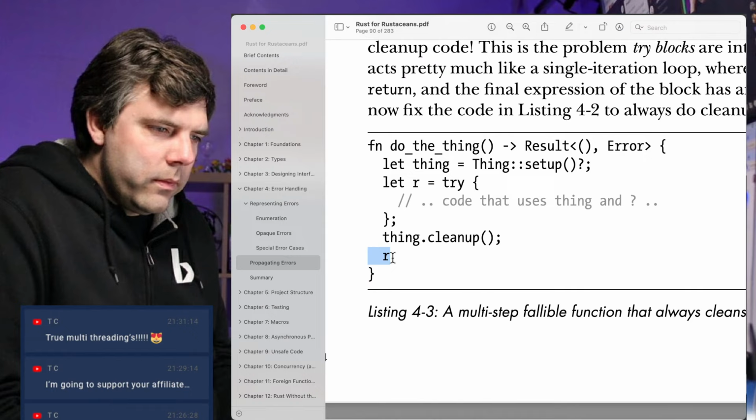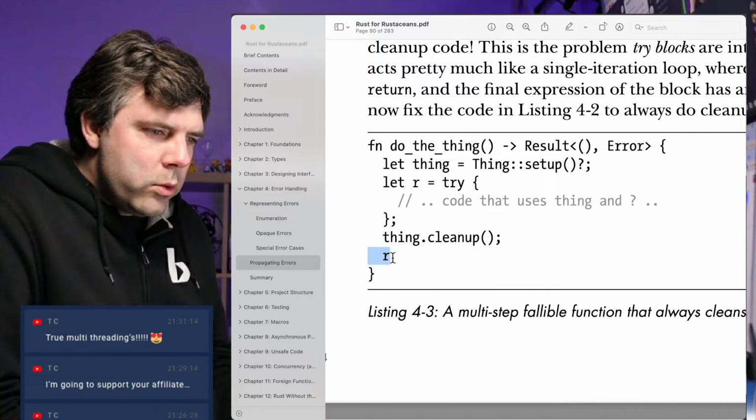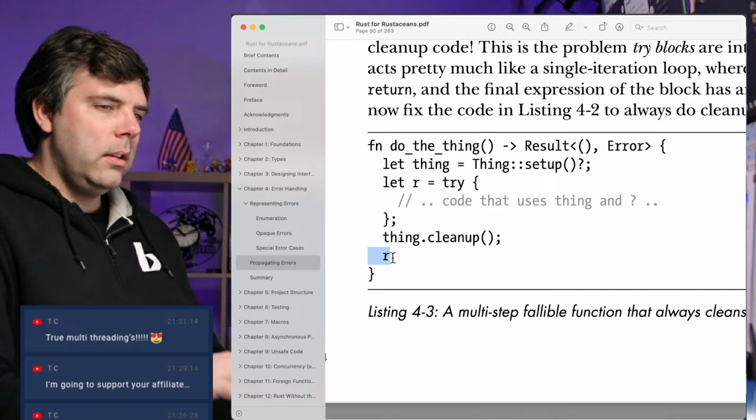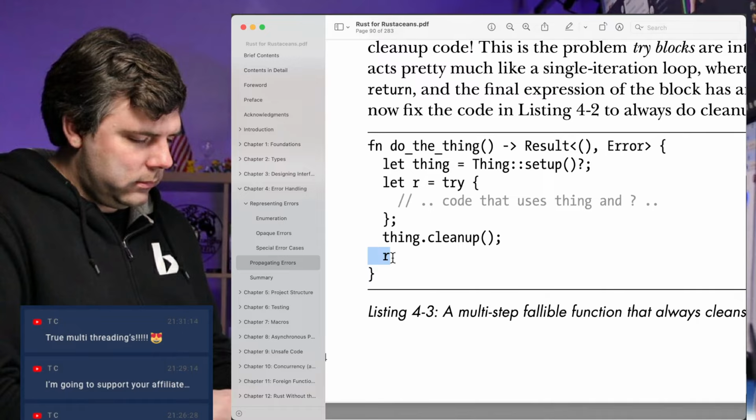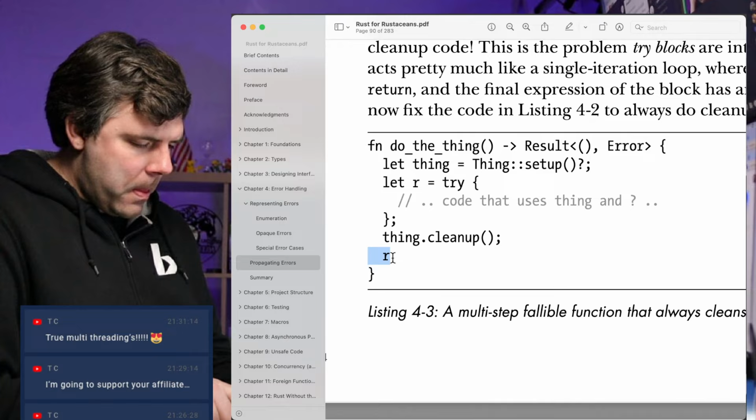Let's see. True multi-threading. We'll get there. All right. Multi-step fallible function that always cleans up after itself. Okay.